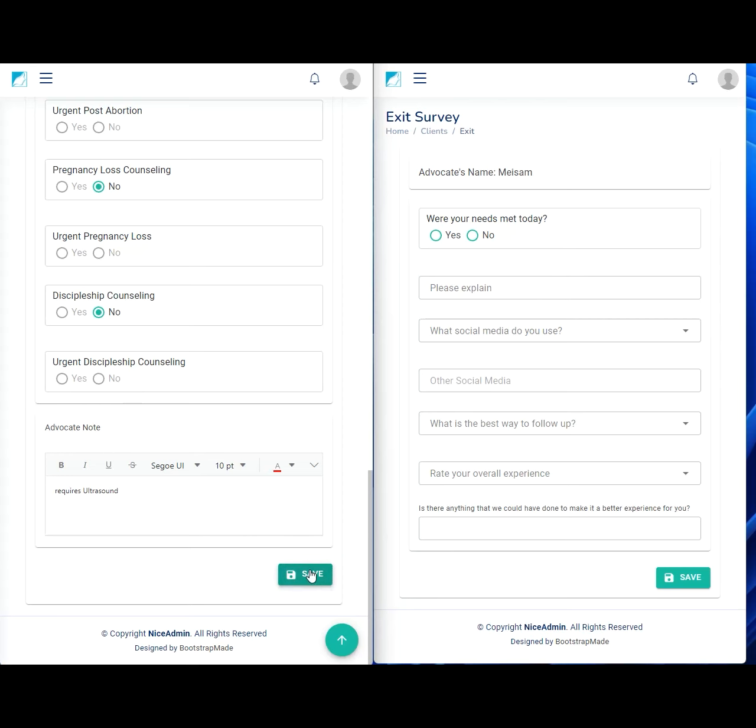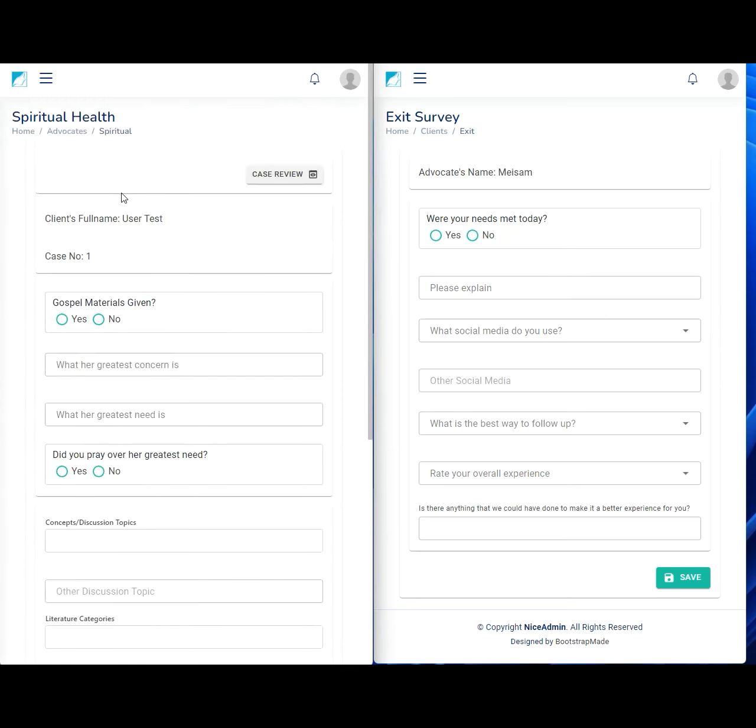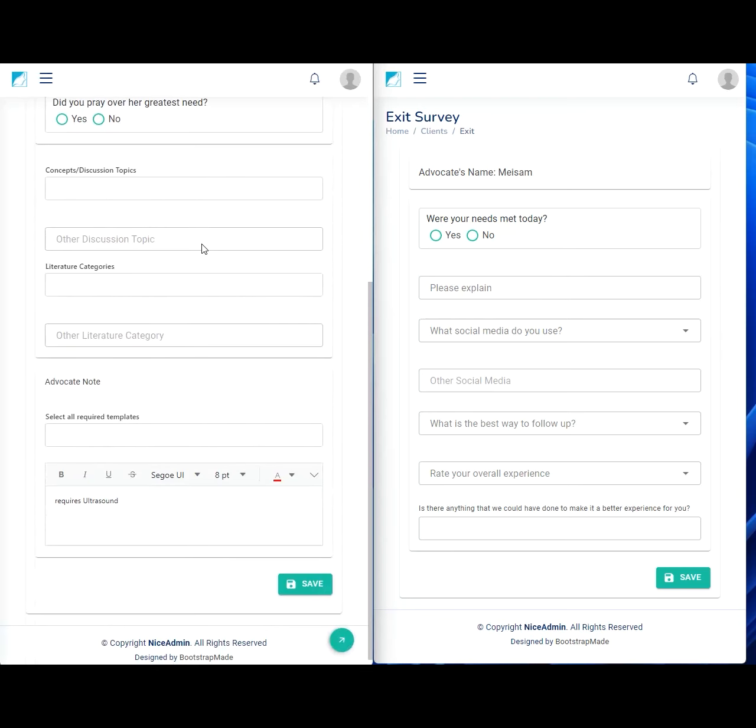So now when I click save here, it takes me to the spiritual health form, which has the complete detail, and this is the last form from the advocate.